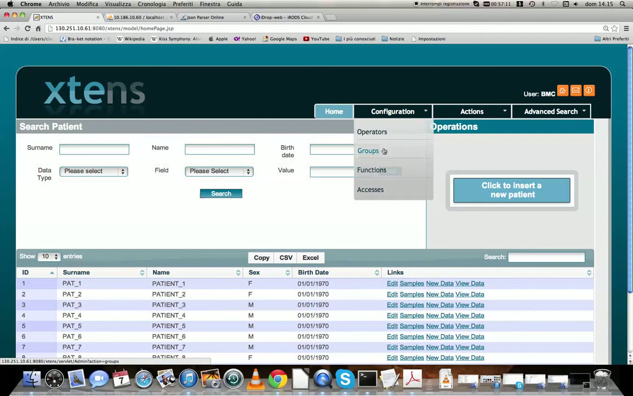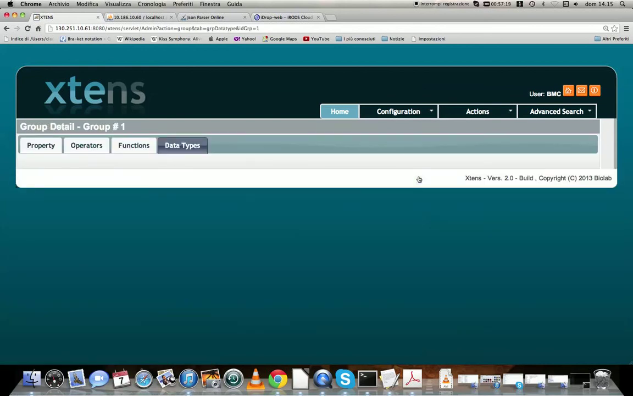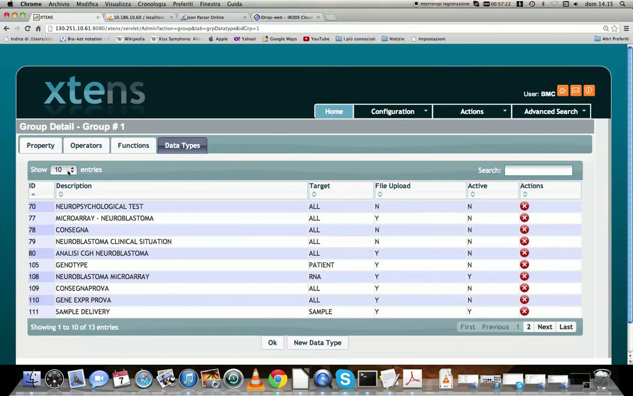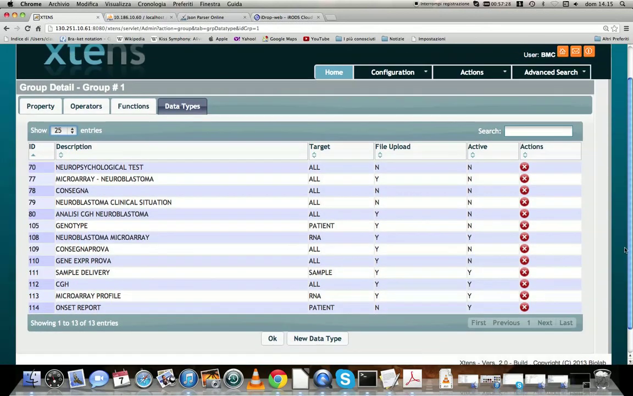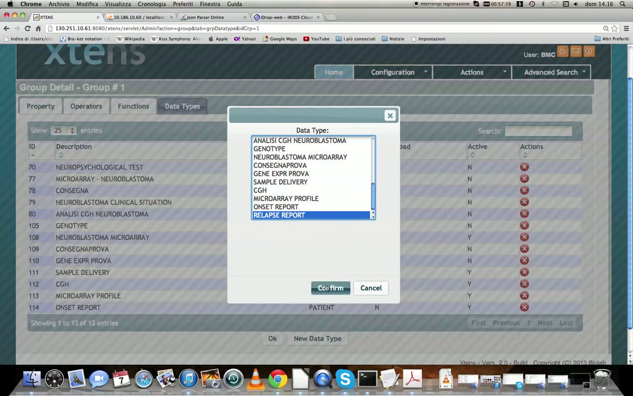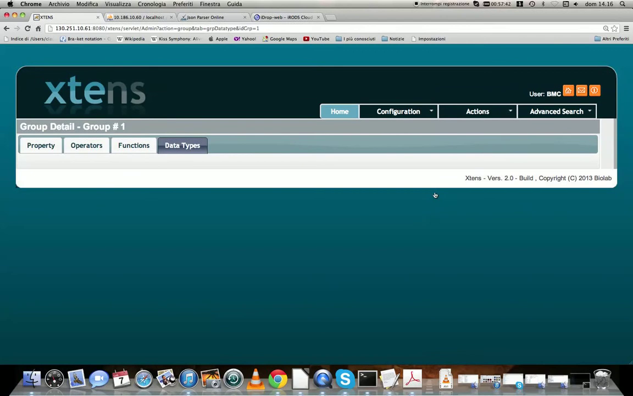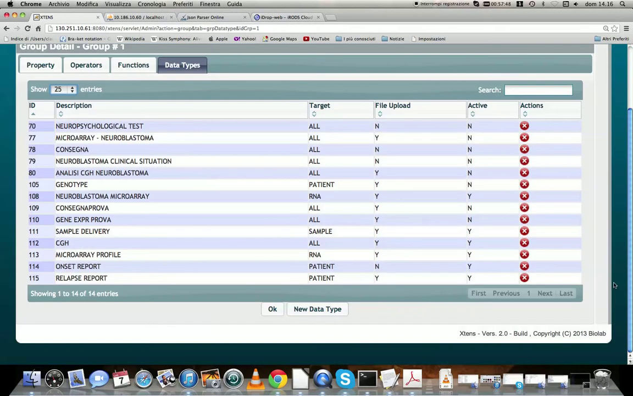So you basically go to groups, and inside groups you go to data types, and here you have a full list of the data types that are activated for the group admin which you belong. And you can add a new data type here. You can select it from here. As you see, we have just created the data type relapse report. You confirm that you want to add it. Just be a little patient, and then you can check that it has been correctly inserted.